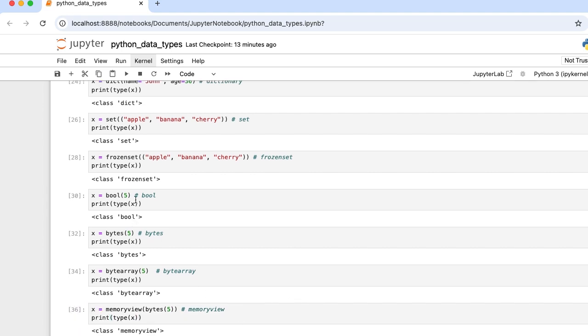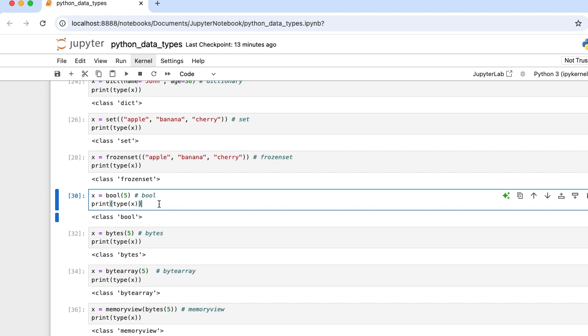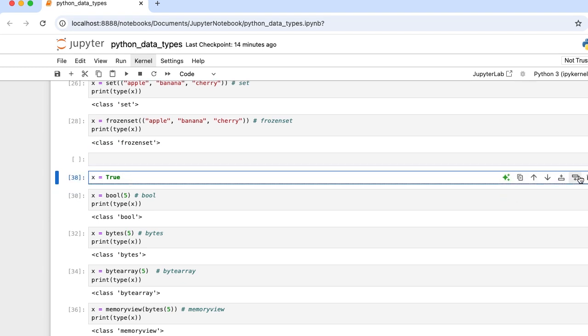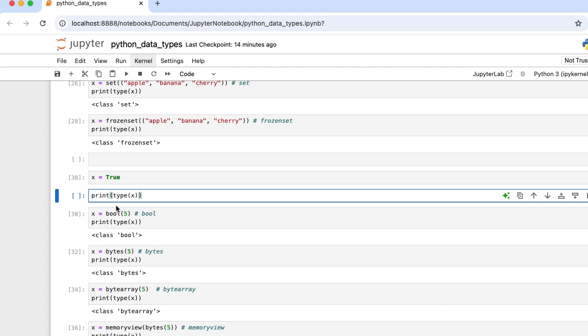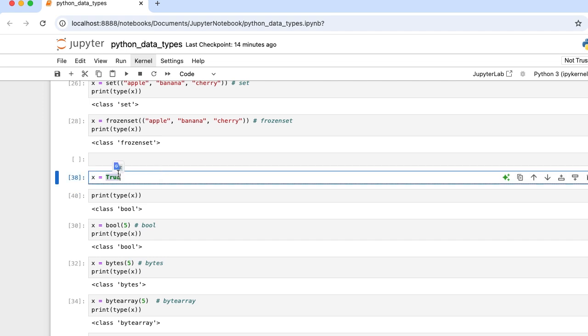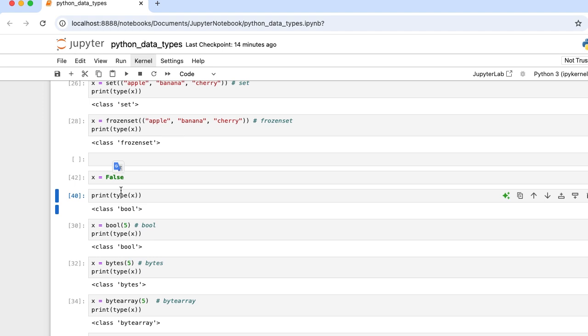Also, for this boolean, you print it, and if you write a prompt, you get boolean.